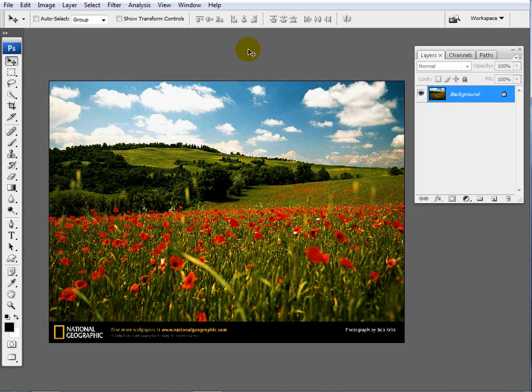Now we're going to leave this movie here, and we'll talk a little bit more about levels with some more examples in the next movie.